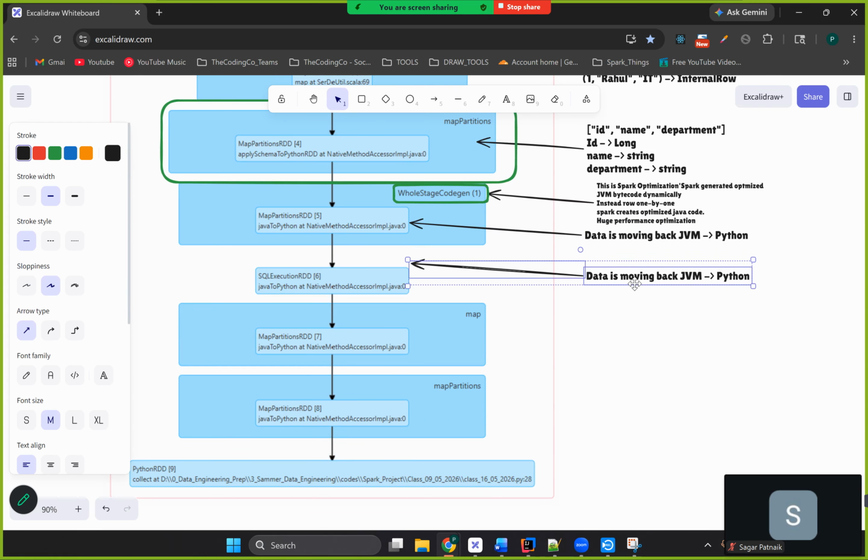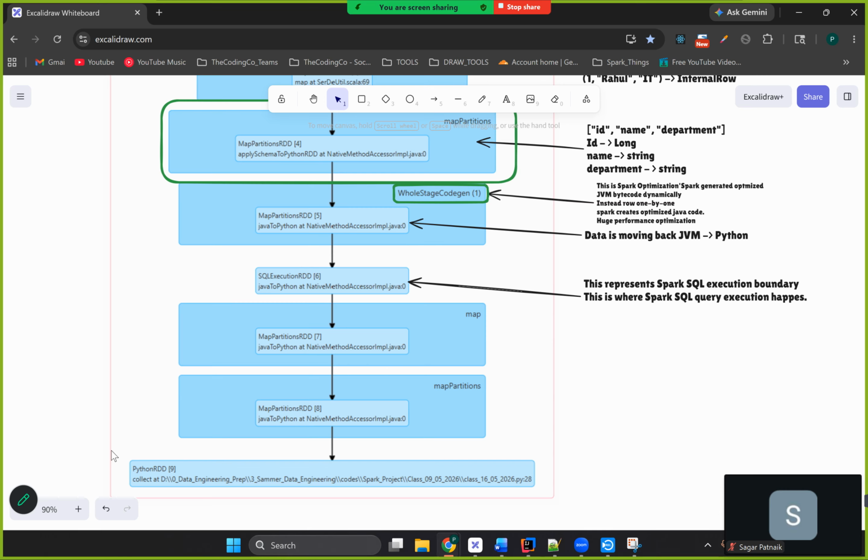SQL execution RDD, and this represents the Spark SQL execution boundary, and this is where Spark SQL query execution happens. Even though our query is simple, like we use the df.show, this is a simple query, but still Spark creates a SQL execution internally. So that's why it shows the SQL execution RDD.